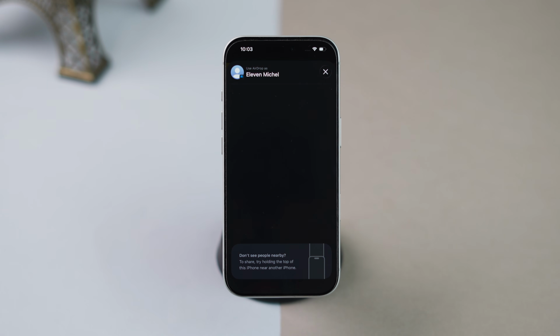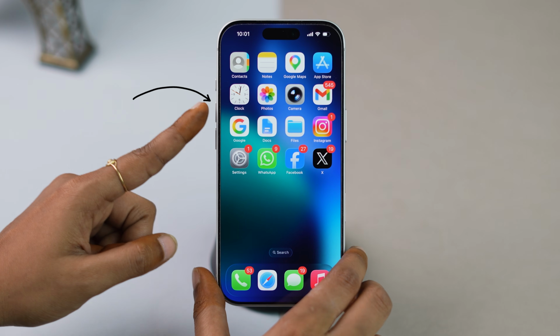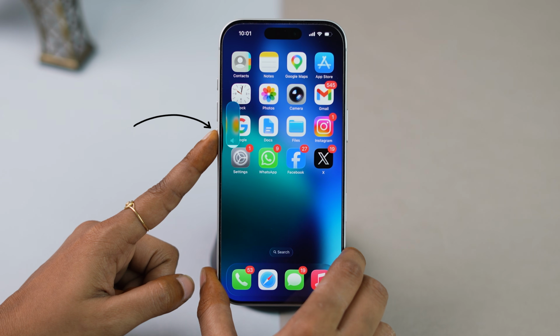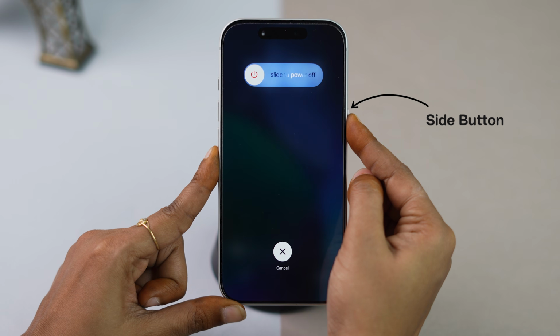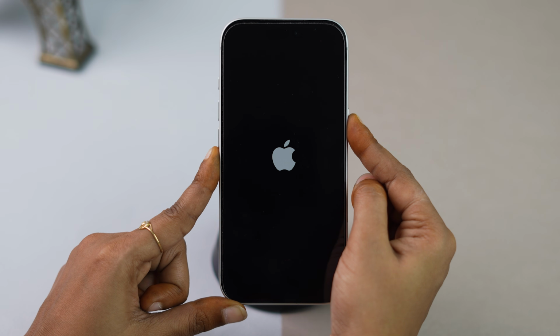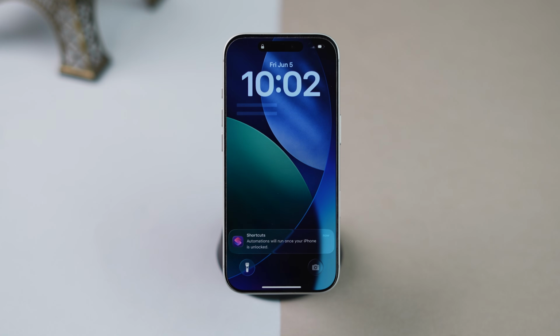If the issue persists, force restart your device. Press and release the volume up button. Press and release the volume down button. Now, press and hold the side button until the Apple logo appears. Then release the side button and your phone will restart shortly.